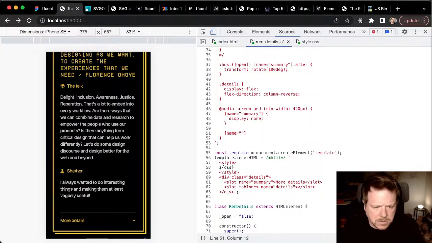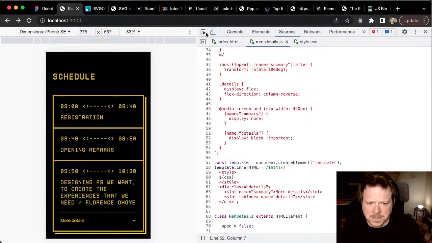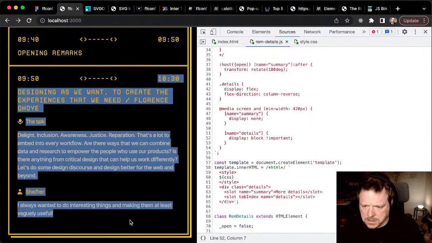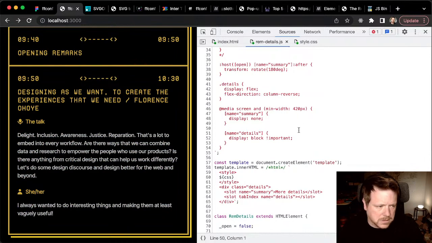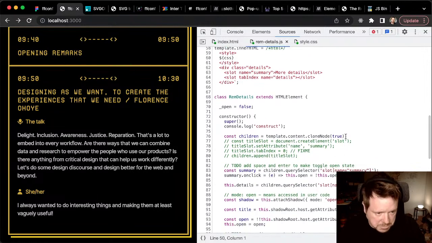name equals details, display block important, and then that worked. Oh my god. I mean, it's brittle, but it works.